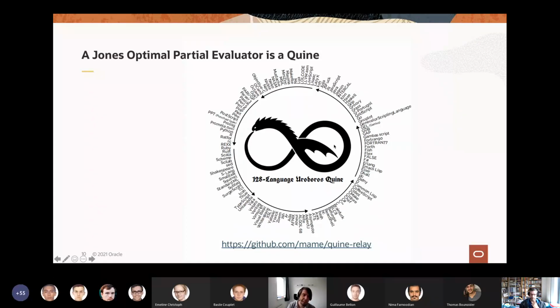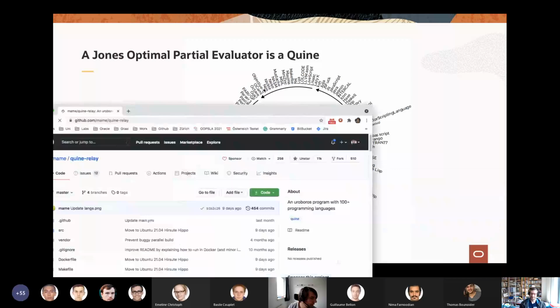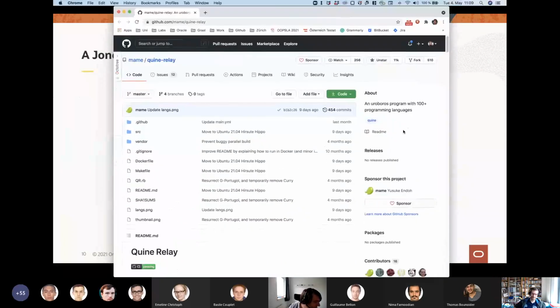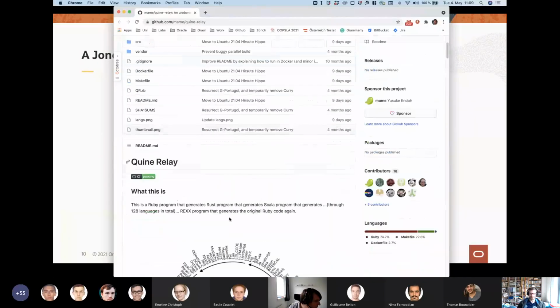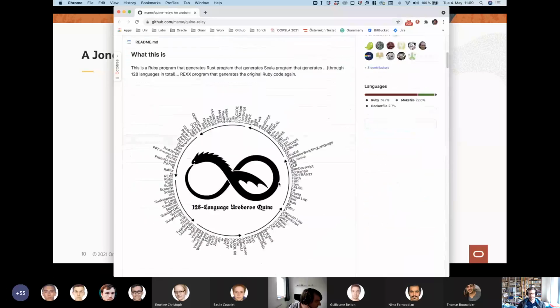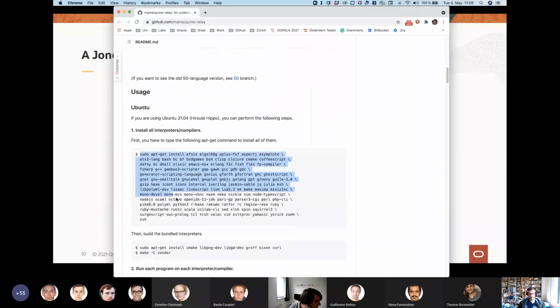So basically it took this idea of a program that produces itself to the extreme. They built a program that produced a program in the next language, and went through 128 languages until it produced itself again. This is fun to explore if you have some free time. The Quine Relay GitHub project claims to have them all runnable if you check it out. You just need to install a few dependencies.